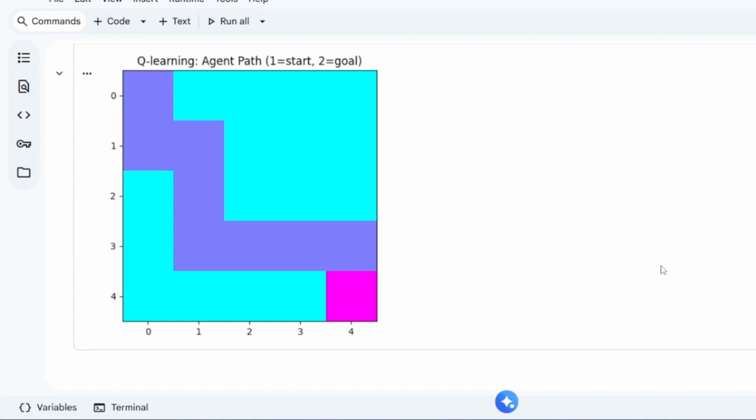In this demo video, we saw how a reinforcement learning agent learns by trial and error. It starts with zero knowledge, takes some random actions, receives feedback through rewards and penalties, and updates its Q values. Over time, it learns the best way to reach the goal.